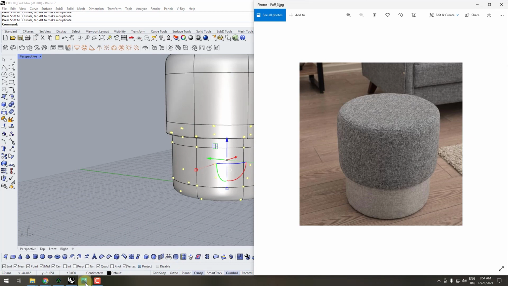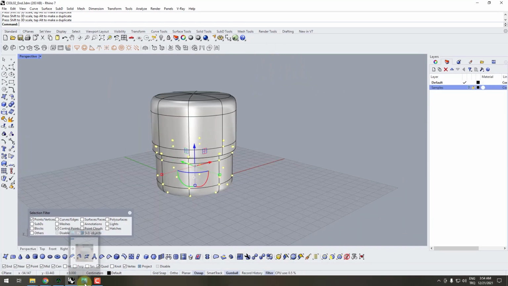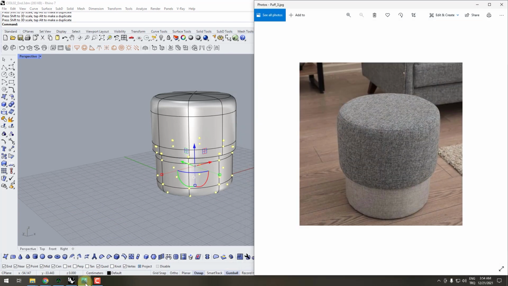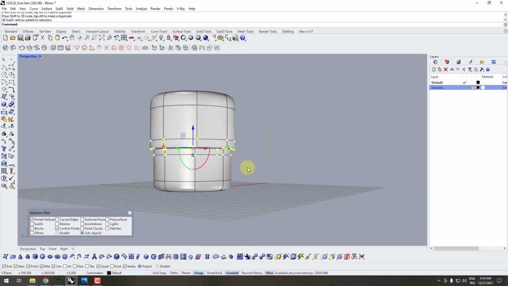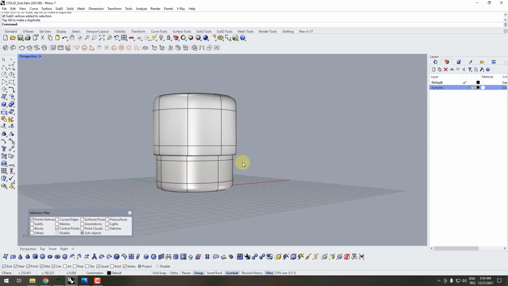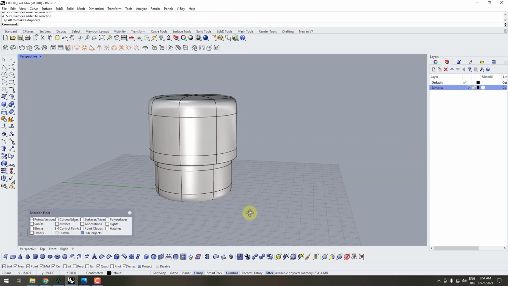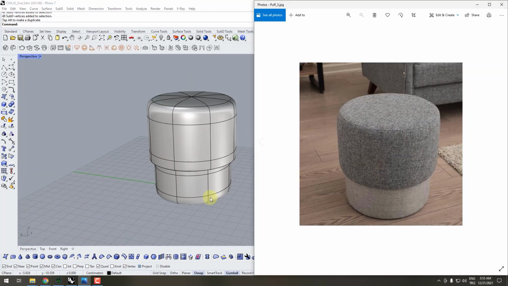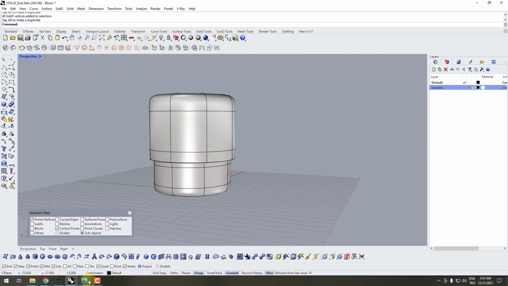Have a look at the picture, have a look at our model. Not bad. As you can see, we are in a much better place than at the beginning of the lesson. Maybe I can select all these middle vertices and push them a little bit down. Proportionally I can be closer to my reference, as you can see. Maybe a little bit more down.